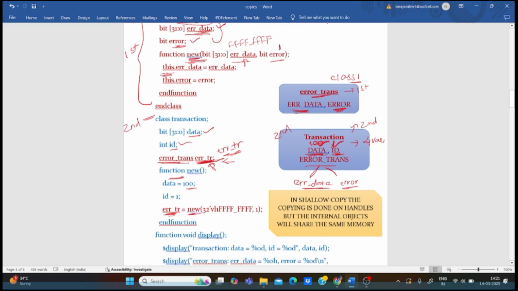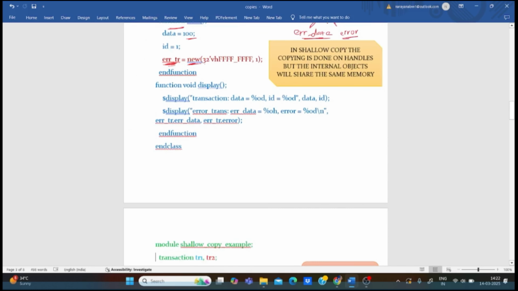So what is it now? Data is 100, ID is 1, ERR data is all F, and finally error is 1. This is the assigning, the values that I have assigned up until now. Now after assigning the values, I am writing a display function in order to display all the values. Transaction consists of data and ID, and then error transaction consists of error data and error. So I am assigning all the values individually.